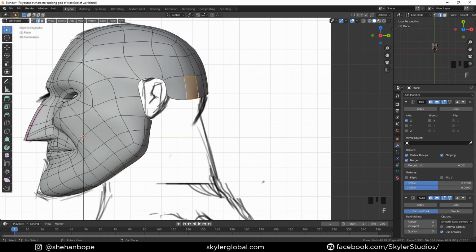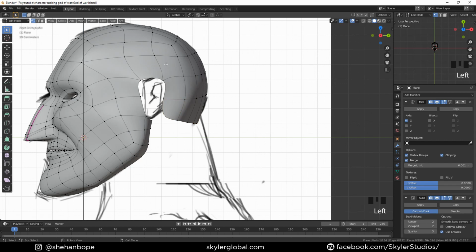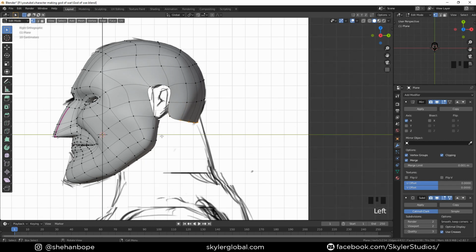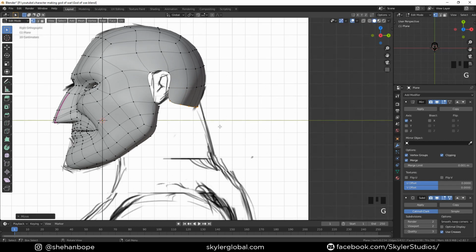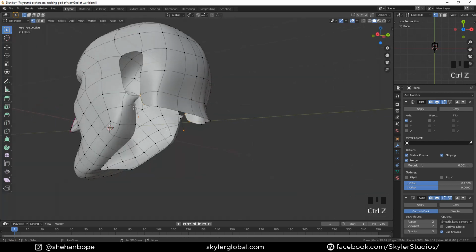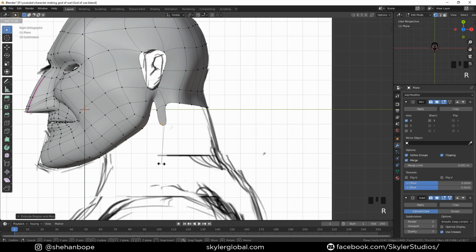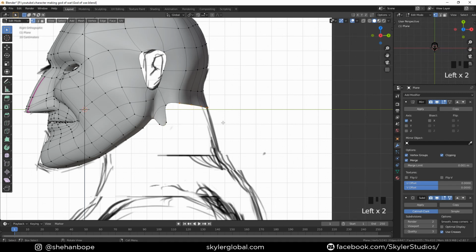extrude out again, fill these faces with F. Alright, so now I'm going to extrude it out once more and merge these two vertices with Alt M at center, and extrude one vertex out and create a new face with F. Alright, that looks good. Now I'm going to select these two vertices and extrude them out. Select these two and merge them at center, extrude this out and create a new face.